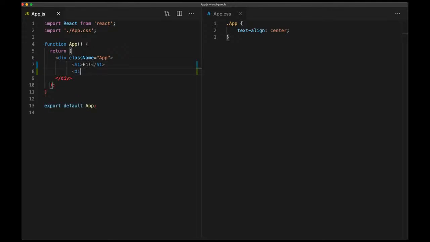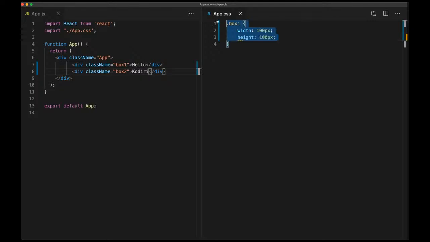So imagine I have the div class name equals box1, and then something like hello. I'm going to get rid of the title for simplicity, and then I also have box2. Now in my CSS, let's add some styles: box1, for instance with width 100 pixels, we did something similar yesterday talking about animation, and height 100 pixels, and pretty much the same thing for box 2, 150 and 150.